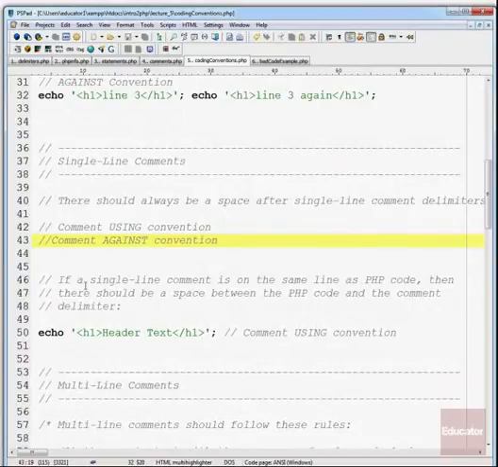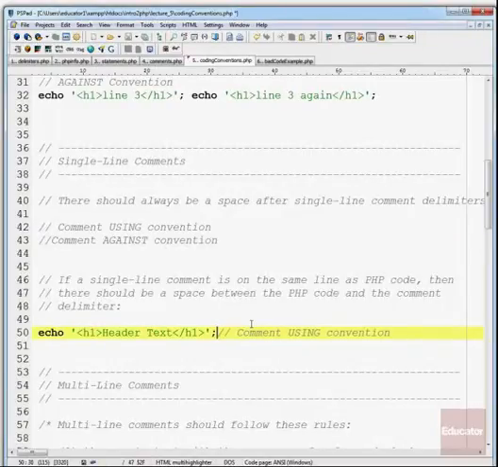Additionally, if we use an inline single line comment, which is a single line comment after some PHP code, put a space between the semicolon, or the end of the statement, and your comment, because again, if we took out that space, it makes it a little harder to read, and if we took out the space here, it makes it even a little bit harder to read. So that's why we have these conventions. In this course, we'll always have a space after the 2 forward slashes, and always a space after the semicolon for inline comments.